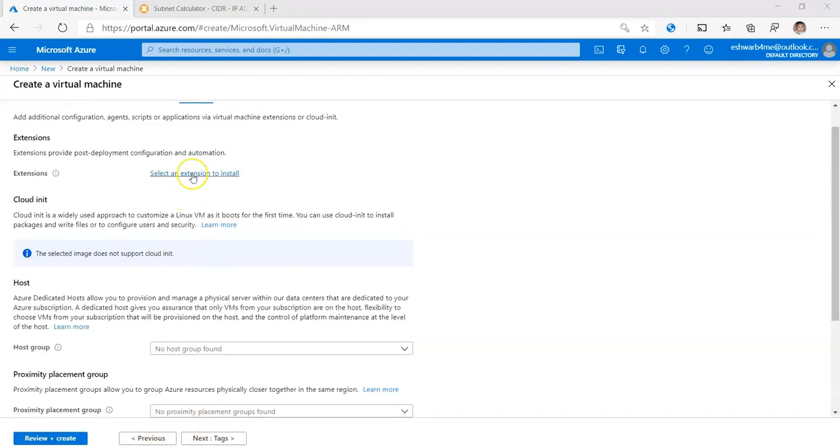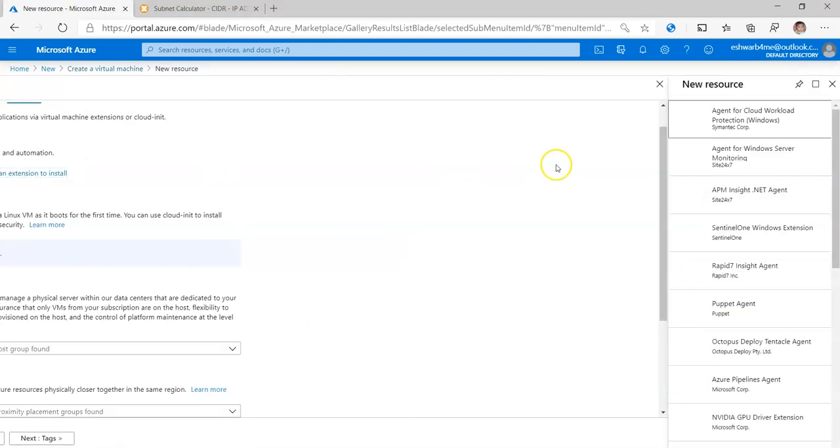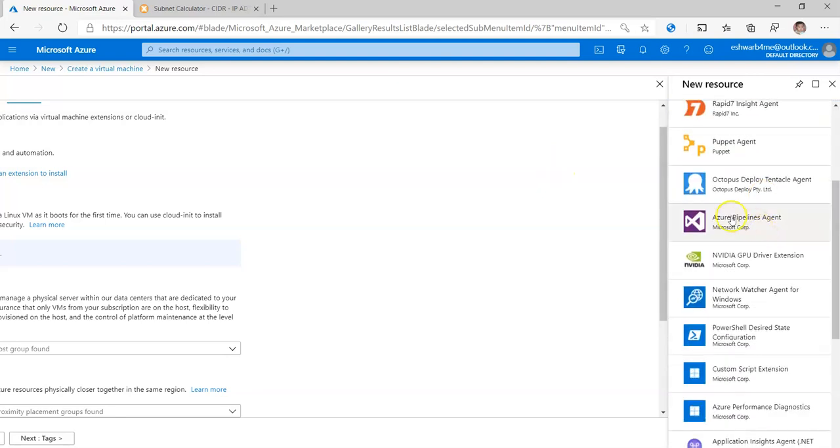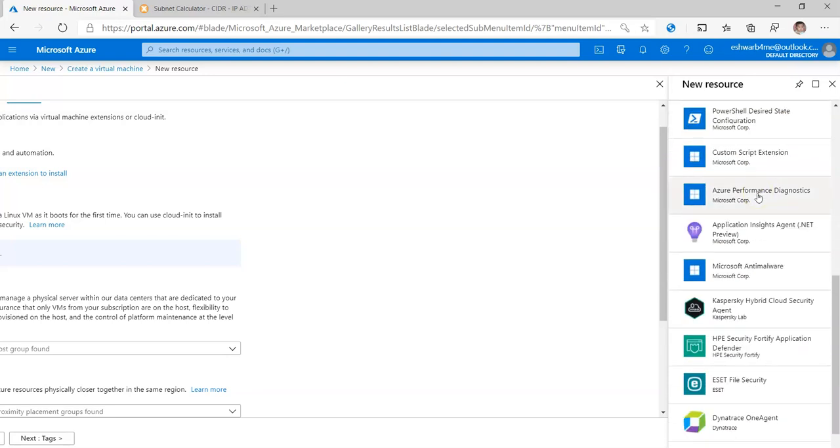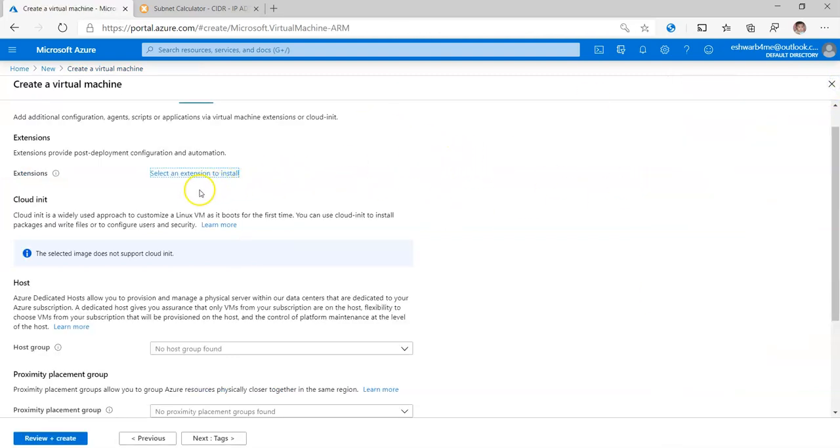So first one is extensions. If you want to install any pre-extensions, you can select here. So on your Windows machine, if you want to install some antivirus or anti-malware or some kind of Azure Pipelines agents, so all these extensions, if you have any requirement, you can go ahead and select them. But as I do not need that, I'm just coming out of it.